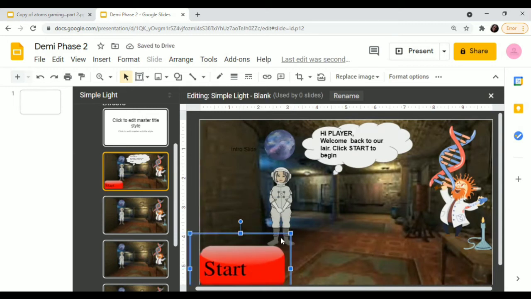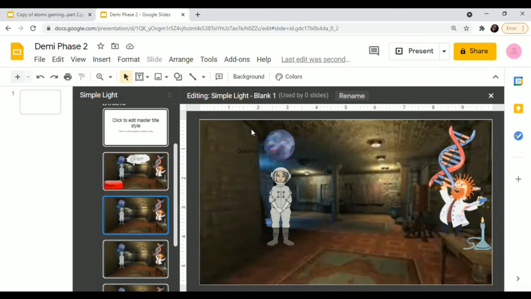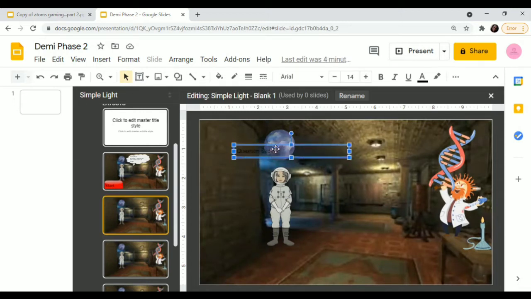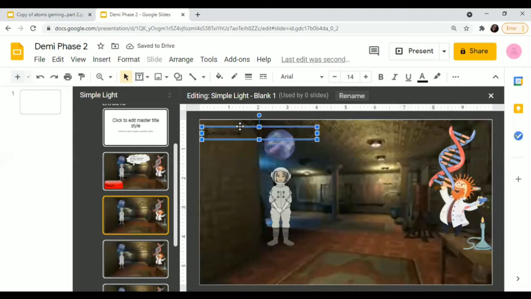All right, so now that I'm finished with my introduction slide or my instructional slide, I'm going to move on to the second slide, which is my question slide. So this is where you're going to be adding the questions that you want to ask the students. So for this particular slide, how you want to ask that question is totally on you. You can use an audio file to ask the question, or you can use text. I'm going to be using text here.